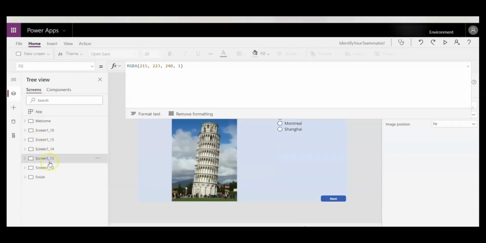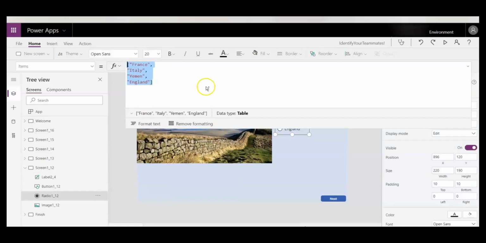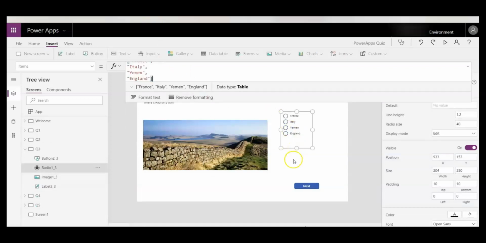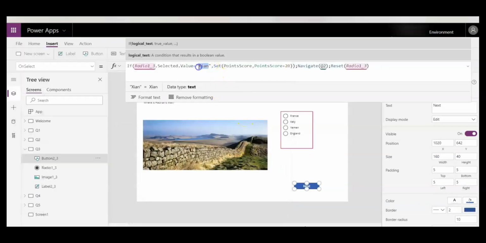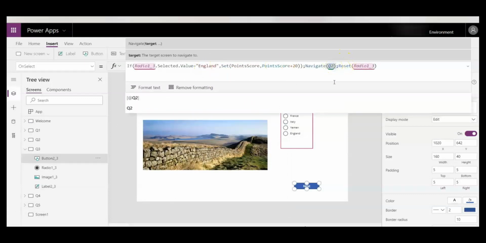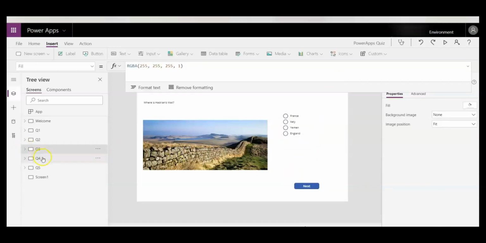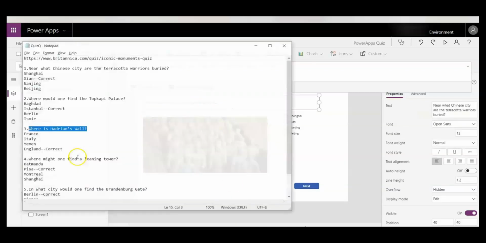We'll copy the options for Hadrian's Wall from here. The correct answer is England, so we will code England here. And then this will navigate to question 4. Let's move on to question 4.